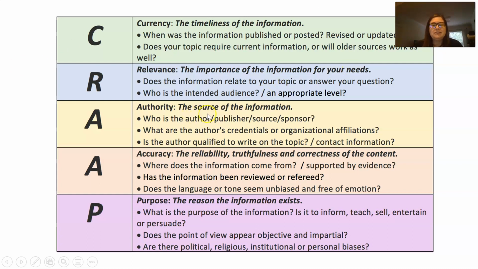Authority is who is the source of the information. So who is the author or publisher? What are the author's credentials? What organizations are they a part of? Are they qualified to write on the topic? And the easiest way to do this is just to open up a new tab and Google the name of the author and see what you can find out about them.